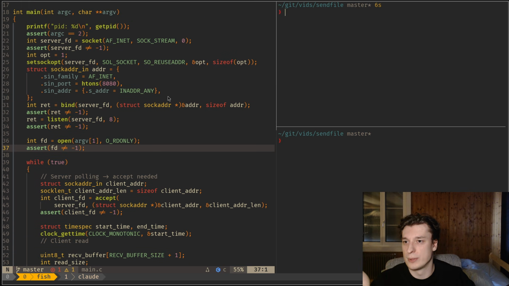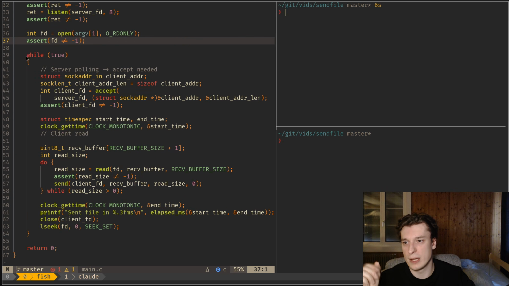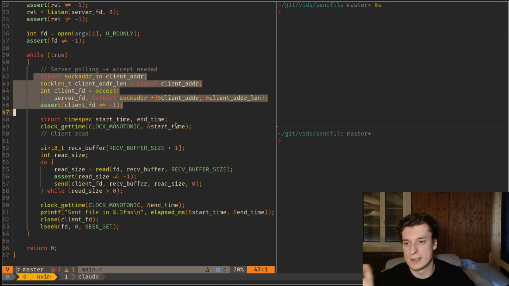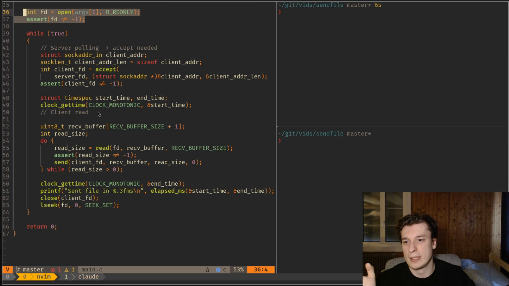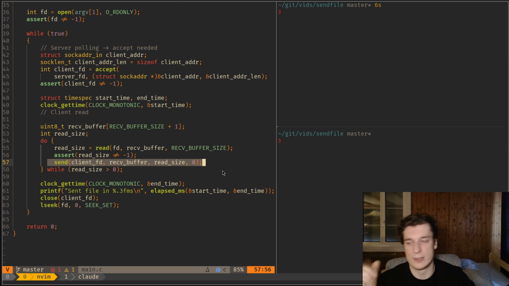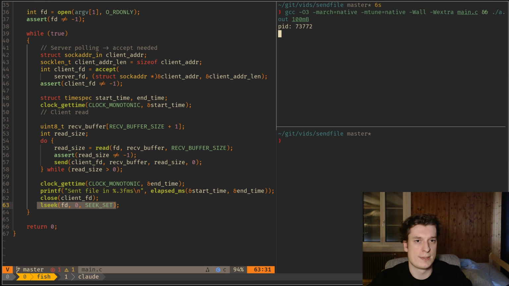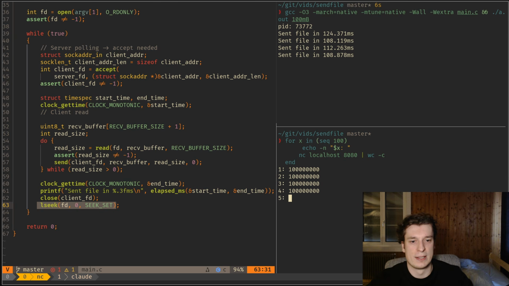And so here I have a little example where I have a TCP server and just a very simple while loop. I accept a client. As soon as he connects, I already opened the file above, and I just read from the file and send it to the client. I do that in a loop as long as there is data in the file. And when the file is closed, I close the connection to the client, and I also reset the seek head on the file. And so if I run this, we can see that that works.